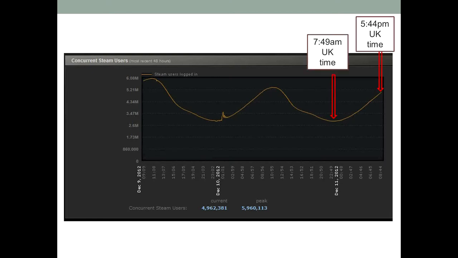This is a snapshot of activity from the online game service Steam, taken at about 5:44 p.m. yesterday. The chart axis says that it's 8:44 in the morning, but that's because it's based in the US in a different time zone.